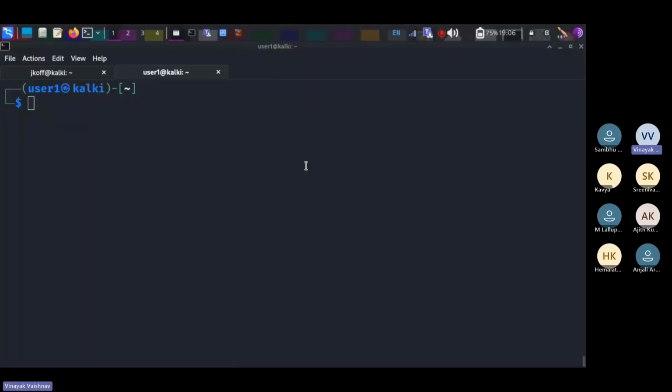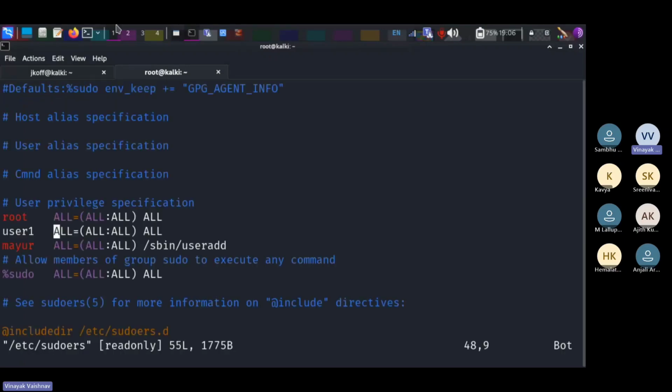So let me show you that file again. The file is /etc/sudoers. Basically, the file name is sudoers, which is inside /etc. And here we added the entry of user 1, just one line below the root user. This is how we have added user 1 in the sudoers file, and the same as root, user 1 is getting all privileges, almost all privileges.